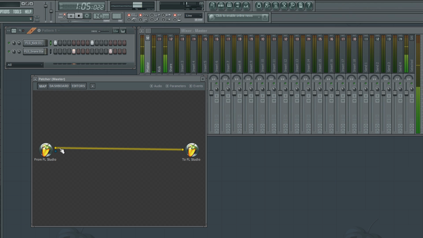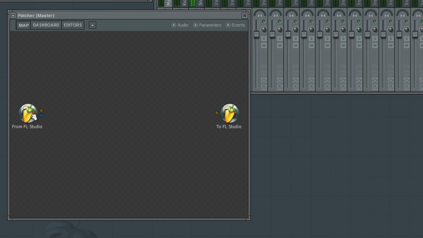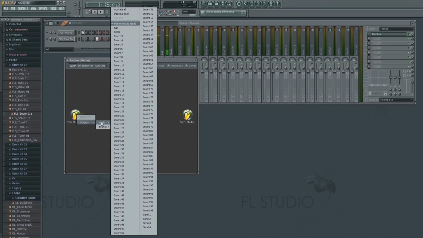It is also possible to add a connection to a device. For example, here, I will add an output connection to the input of Patcher. Right-click on the input icon and select Output Audio. From here, you can select where Patcher will get its audio from. As I inserted the Patcher on the master channel, the input is already selected by default.